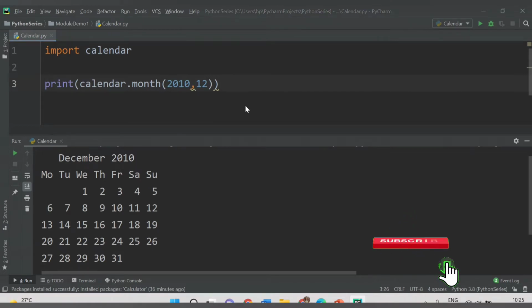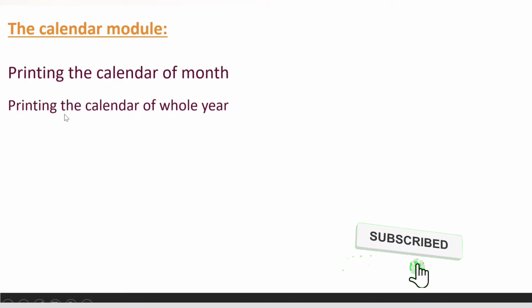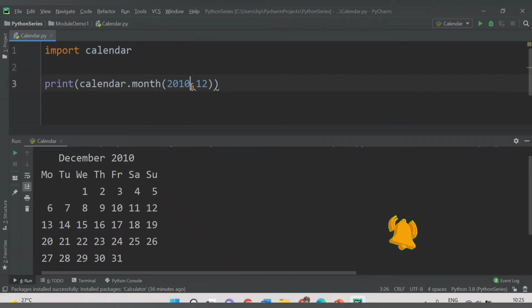Now next thing we want to do is print the calendar of the whole year. So we will provide a single year as a parameter and we will get the calendar of all 12 months of that particular year. For this you need to make use of a method called prcal. This method is used to print the calendar of the entire year. The year of which the calendar is to be printed must be passed into the method. So let me show you that.